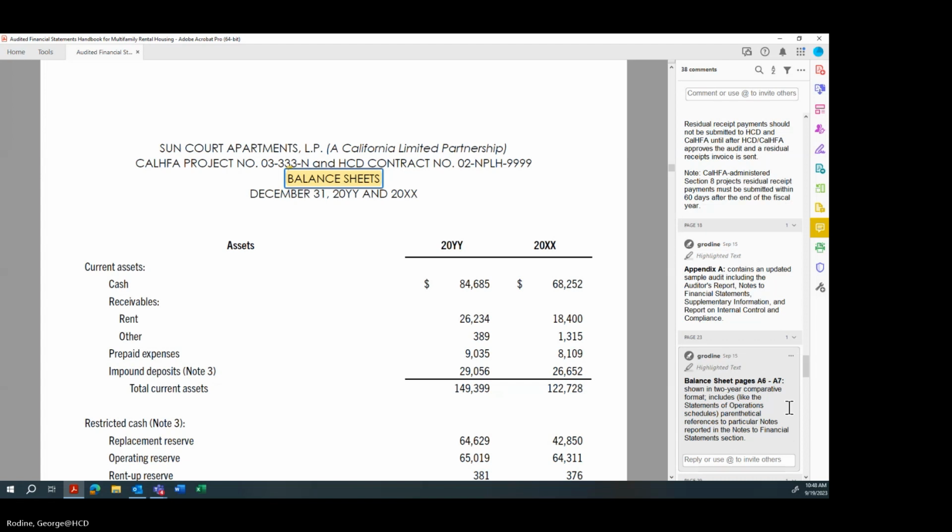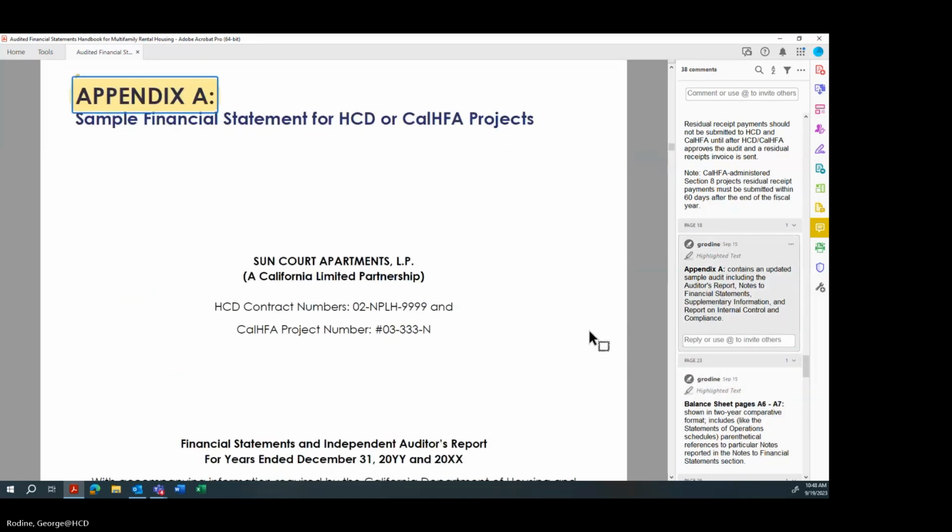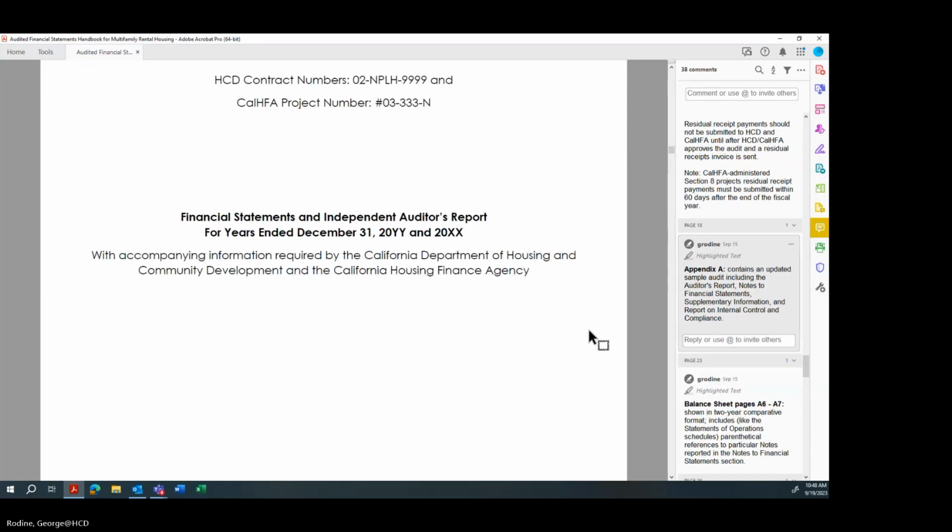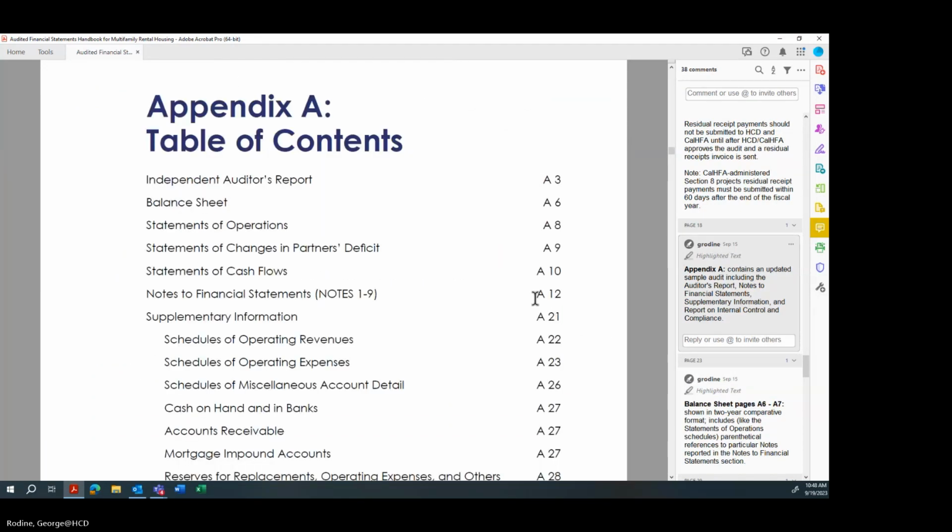So now let's move into Appendix A. Just so you know, the first couple of pages have the independent auditor's report. Obviously, it's something all the auditors are aware of. This is just, like George said, sort of an updated version of it, so it's a little more in line with current best practices for the independent auditor's report.